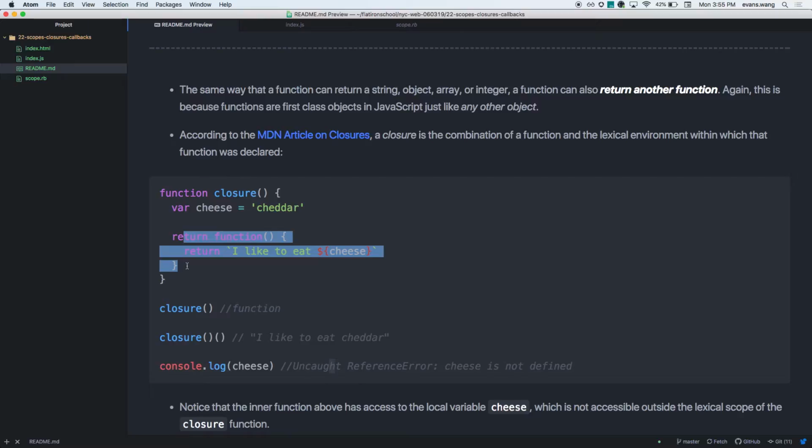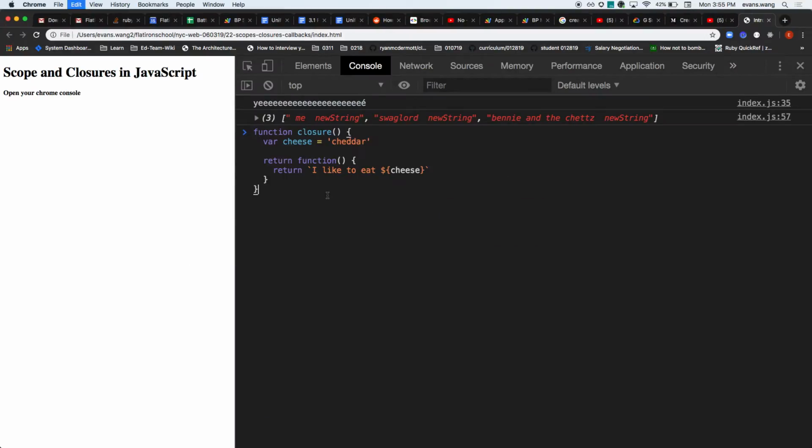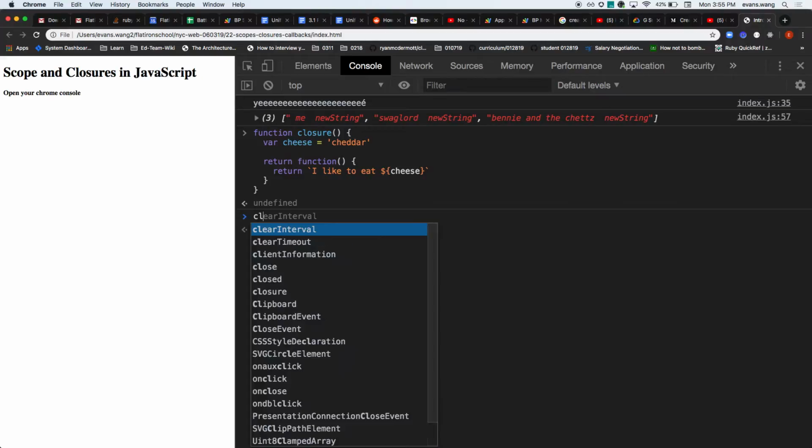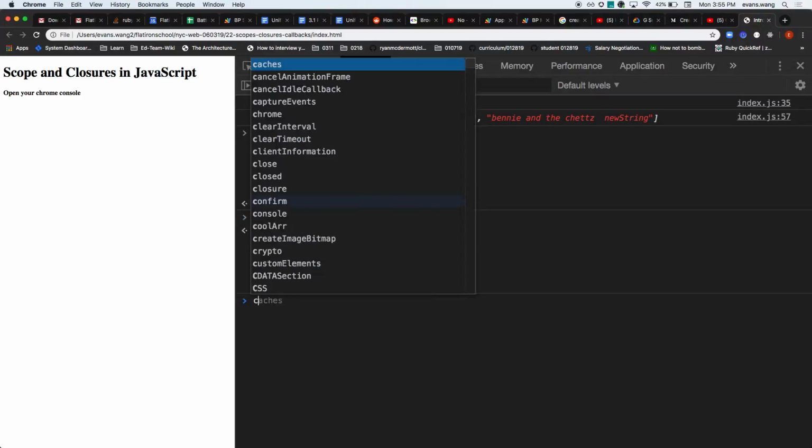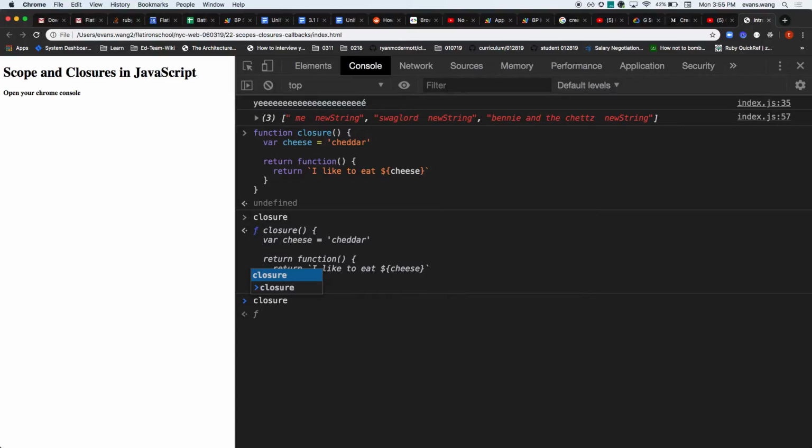Here's why closures are tricky. If I copy and paste this, and I invoke closure, let's take a look at closure. If I invoke it, what do I get back? I get another function, and in here it says, I like to eat cheese. But where is cheese declared in here? So what if I did this? What would happen? I like to eat cheddar.